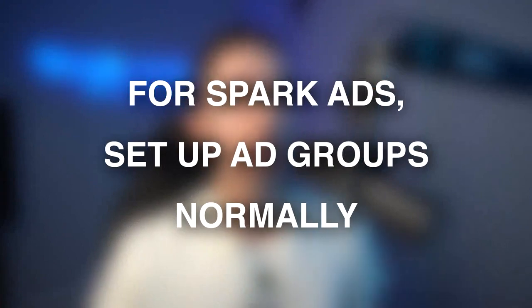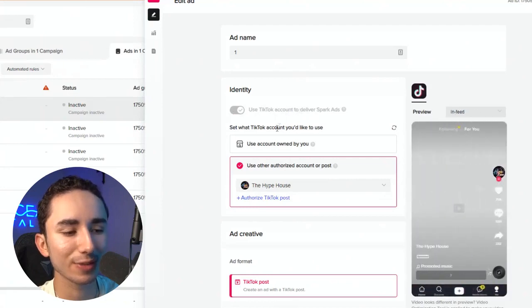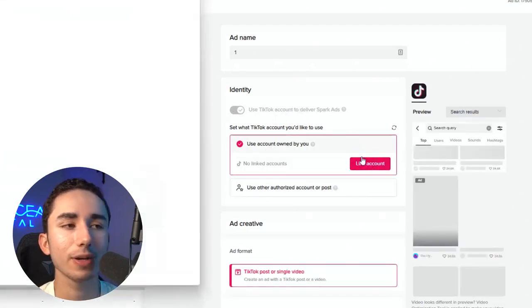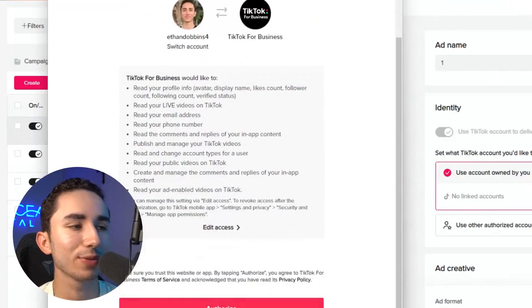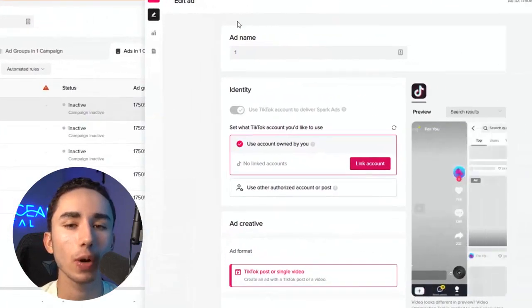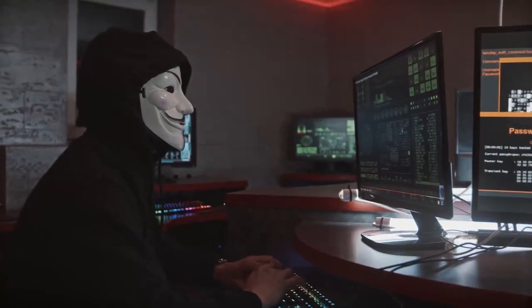Now, another pretty cool way of scaling up is doing Spark ads. Doing Spark ads is pretty simple. You just set up your normal ad groups. Let's say I want to do 5 ad groups, all broad. And then when we go to the ads section, we're going to use TikTok account to deliver Spark ads. Then you just click the link account button and it will ask you to log into your normal TikTok account. So just like that, we can see Ethan Dobbins authorized, and then it will show up like a normal user is posting this ad. So again, it's another way of Trojan horsing your ad.